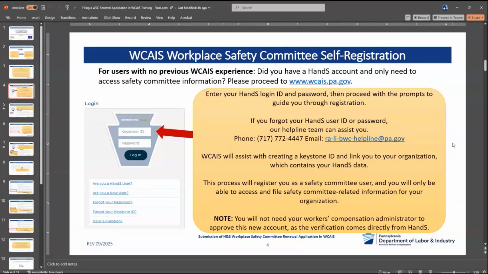For users with no previous WICAS experience, did you have a HANS account and you only need to access the Safety Committee information? You can proceed directly to www.wicas.pa.gov. Simply enter your HANS login ID and password, then proceed with the prompts to guide you through the registration. If you forget your HANS user ID or password, our helpline team can assist you in retrieving it. WICAS will assist with creating a Keystone ID after you enter the information and link it to your organization.